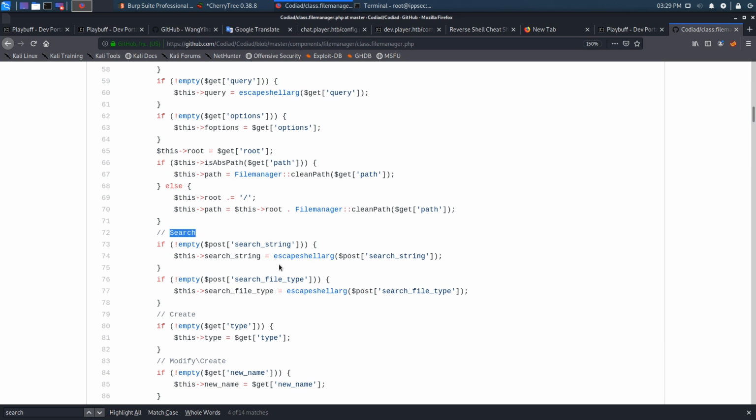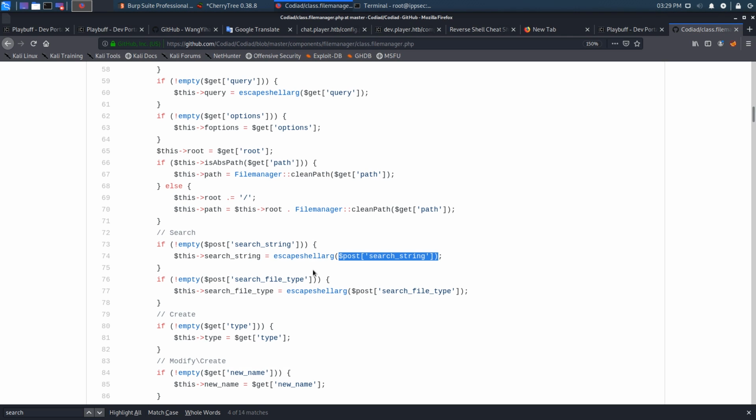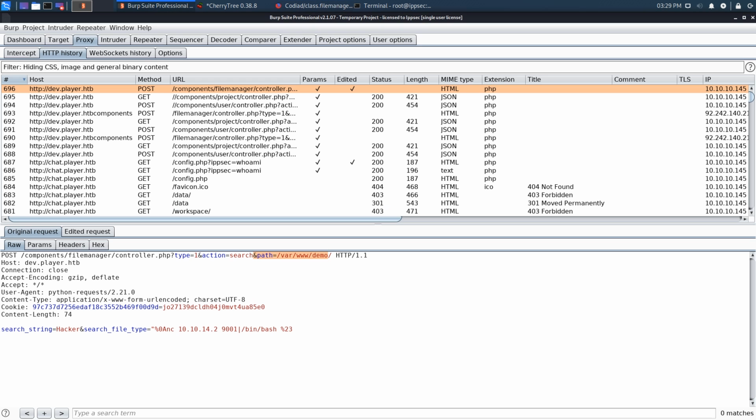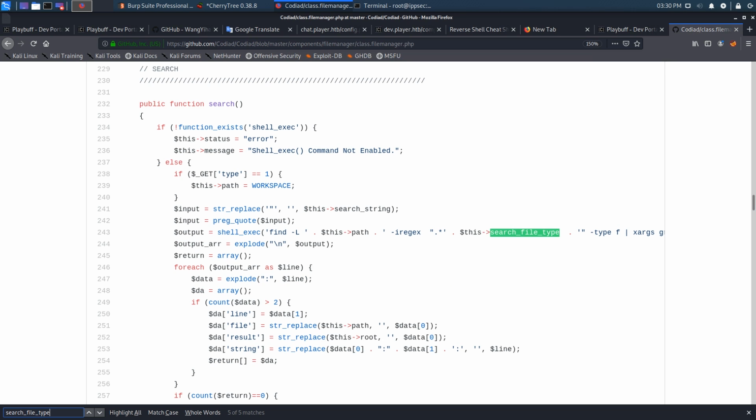Okay. So this search string is equal to post search string. So it's equal to this. And it is doing escapeshellarg. So it's preventing any arguments from being called. We did search file type. So it's doing the same thing again, escaping any arguments. So let's see where search file type is used. Right here. And it's used in the output of shell_exec.